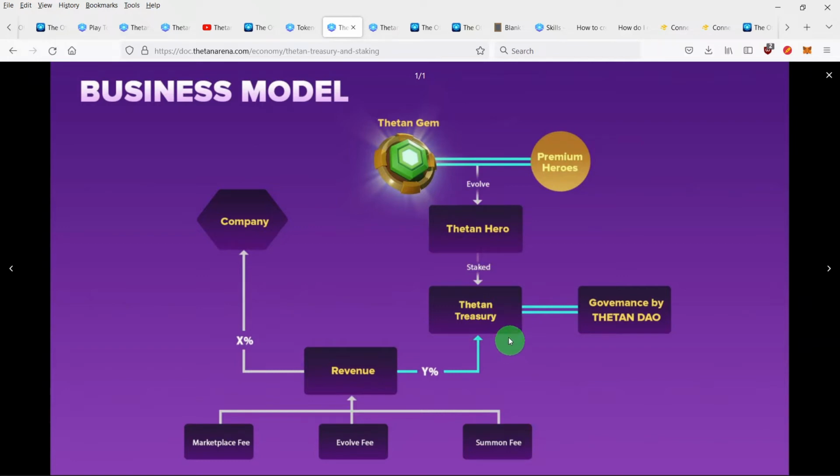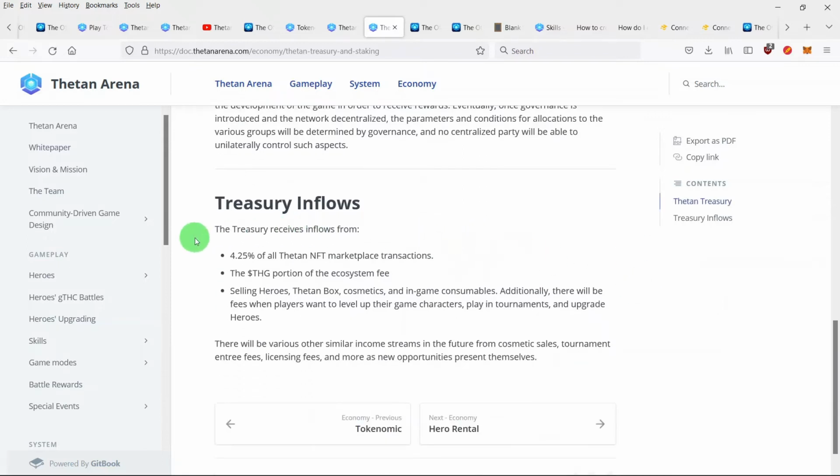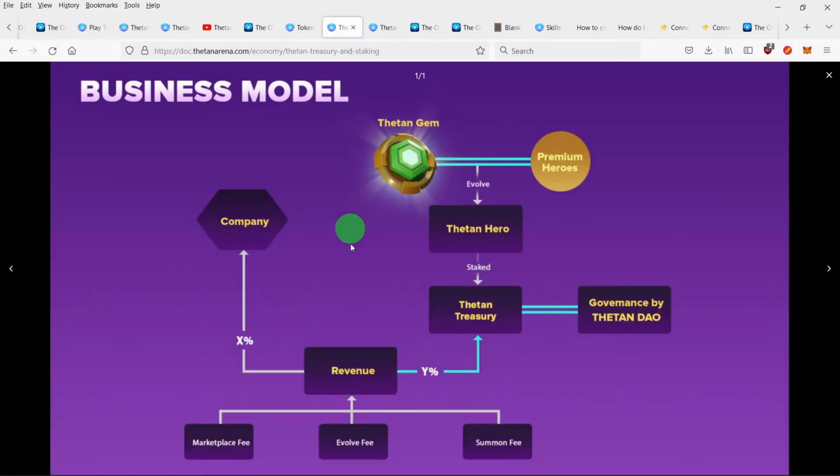To develop a self-sustainable, closed-loop economy, the treasury would be redistributed as incentives for active contributors interacting within the ecosystem. All users must participate in the development of the game in order to receive rewards. Eventually, once governance is introduced and the network decentralized, the parameters and conditions for allocations to the various groups will be determined by governance, and no centralized party will be able to unilaterally control such aspects. The treasury receives inflows from the Thetan NFT marketplace transactions, from ecosystem fees, from selling heroes, the Thetan box, cosmetics, and in-game consumables.